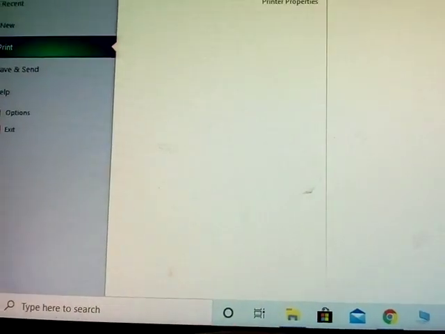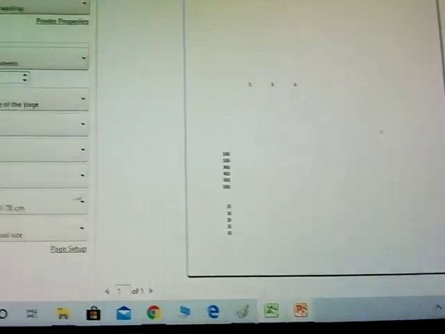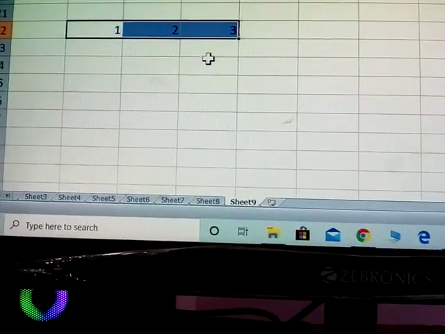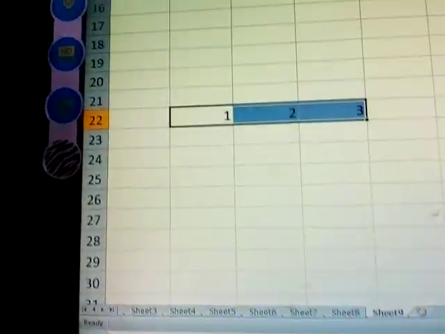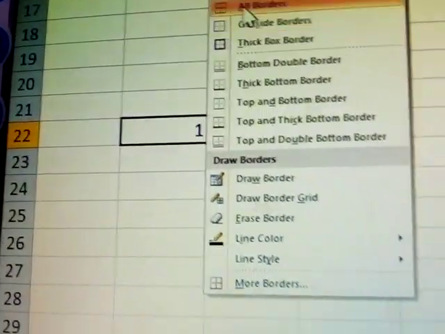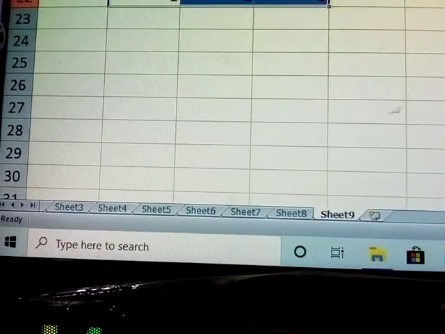When printing these three numbers, the cells are not visible. See here, the cell is not visible. Why? Because these are all grid lines, that's why it is not visible. How to make it visible? Give the borders and it is visible. See, I give so many. First I give the bottom border, and it is displayed here in the same cell.